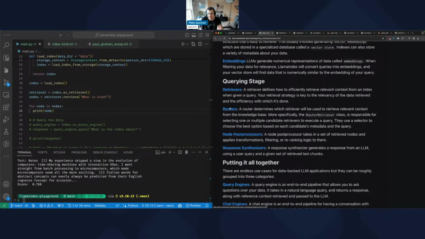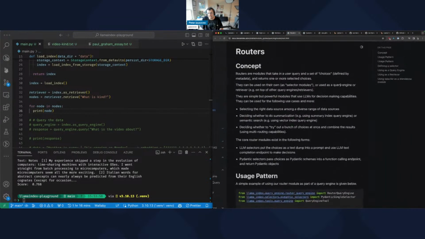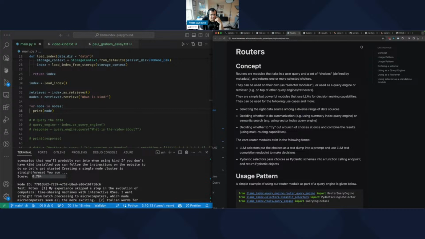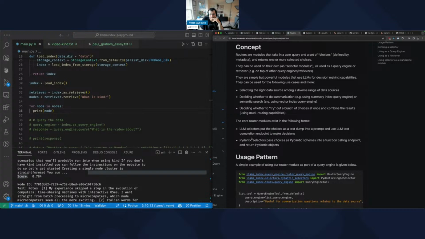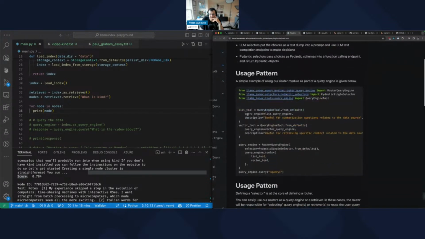All right, routers. Since there are multiple different retrievers, now these routers kind of make sense, right? You can basically decide, based on some information, which retriever you want to use from a set of choices, using selector modules. Selecting the right data source, whether to do summary or just search. This is semantic search, by the way, that we did, based on similarity. And then multi stuff.